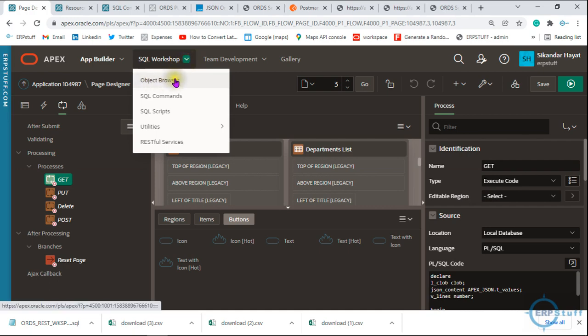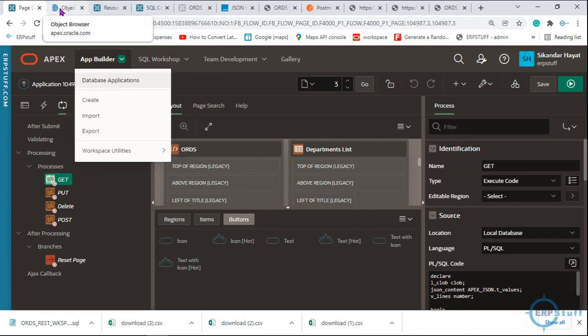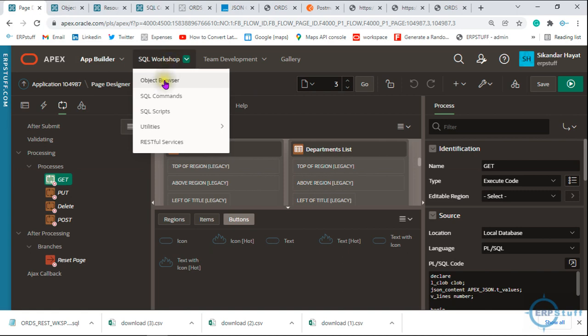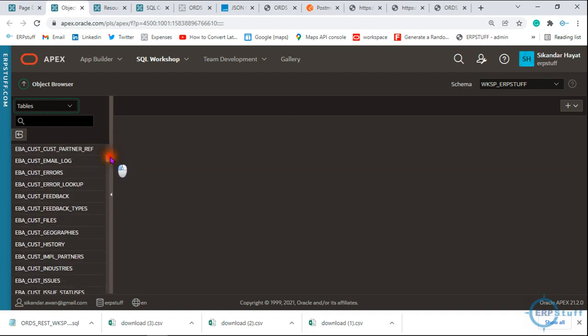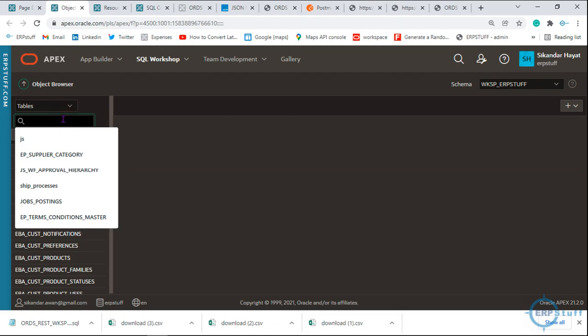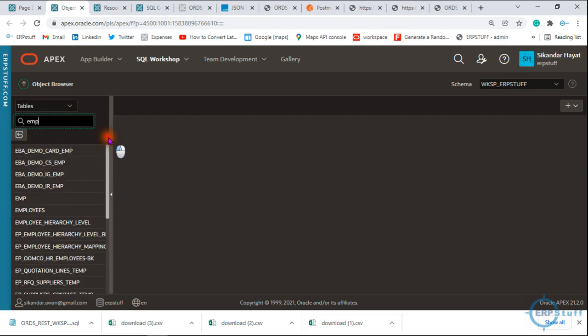Now I will click this object browser. Let me create another tab. It is in the Oracle APEX SQL Workshop object browser. This is the object browser where we have different objects. Let's say my first object, I will be choosing EMP. Okay, this is my EMP.